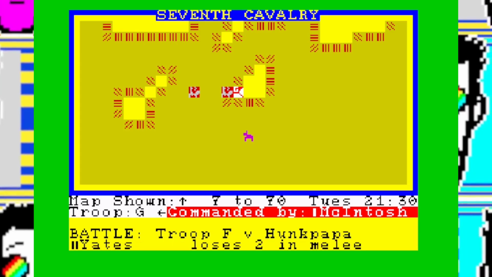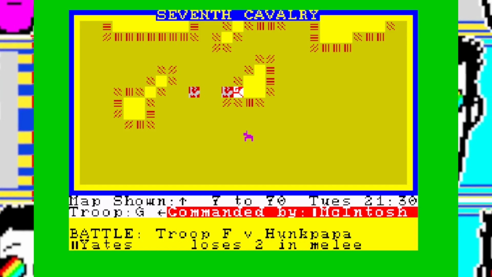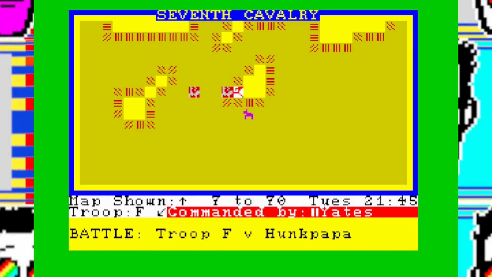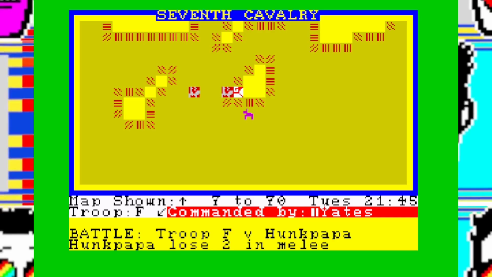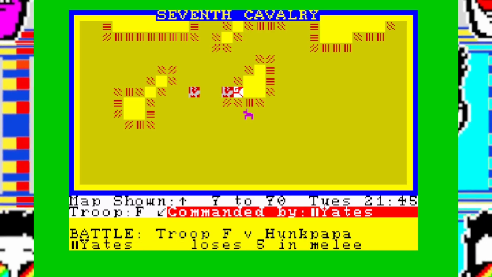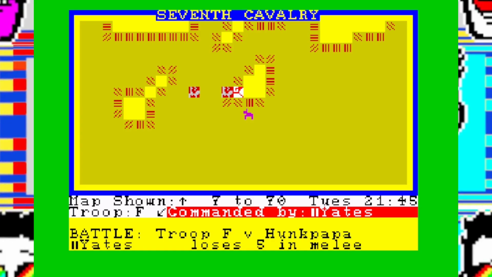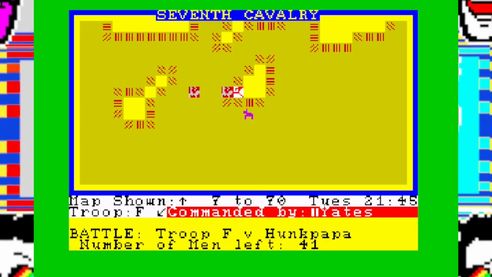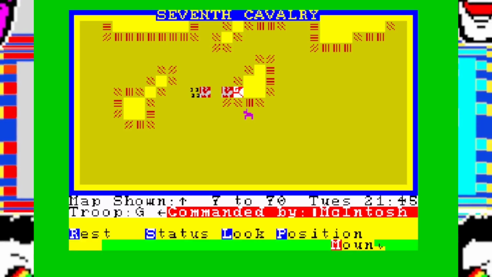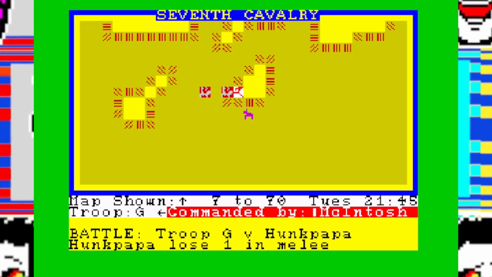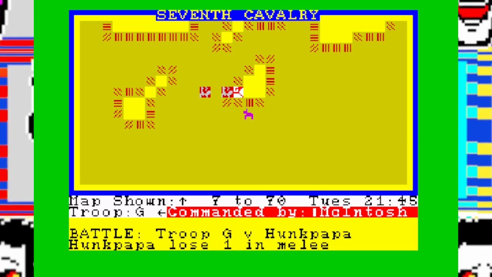Here come the Hunkpapa, and they've lost a lot of troops: 70 to rifle fire and 19 in melee. They're nearly wiped out on their first attack. Troop F fires at them, taking out another 18. This is textbook combat from the dismounted cavalry, however, they've just lost their horses.